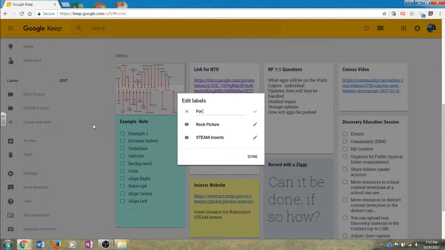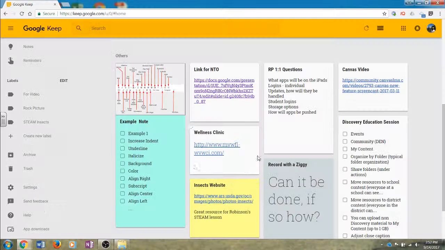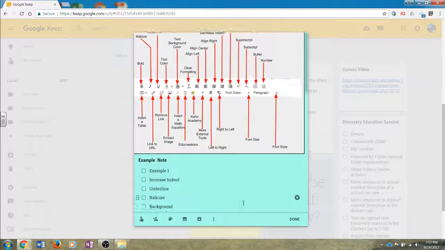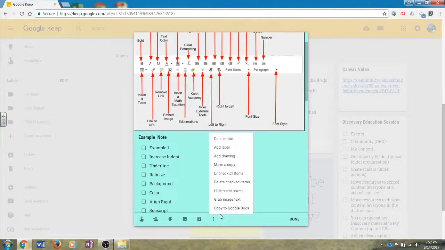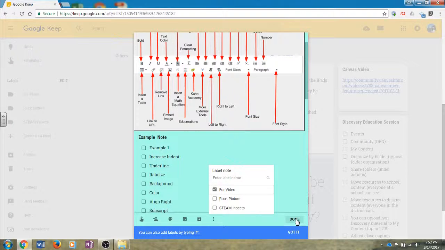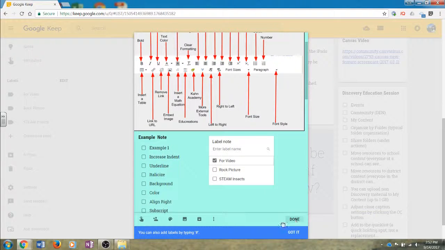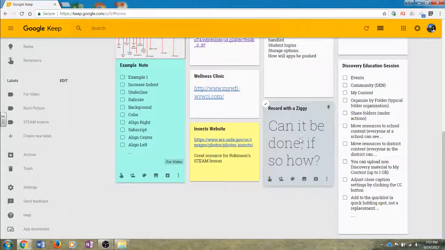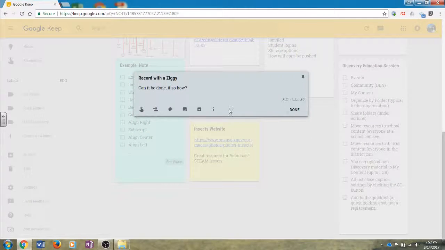So if I call this "for video" and I hit done, and I go back to my example notes, I can then hit the three dots and I can add a label. It's going to ask me which label I want to add. I want to add "for video", so it tells me that I can also add the labels by typing the hash mark. So I just hit done, and I'm going to grab another example note that I had, and I'm going to hit the three dots and add the label "for video" on that one.